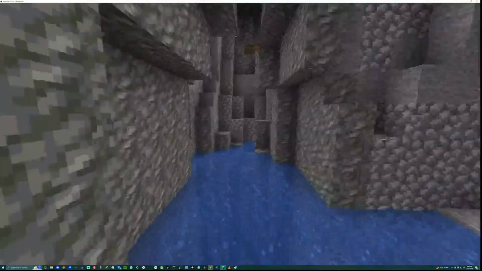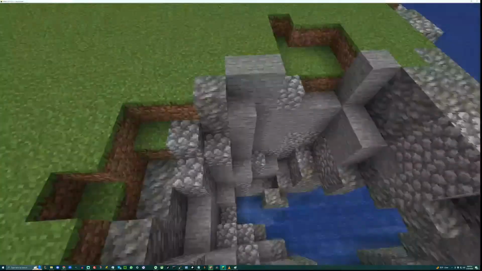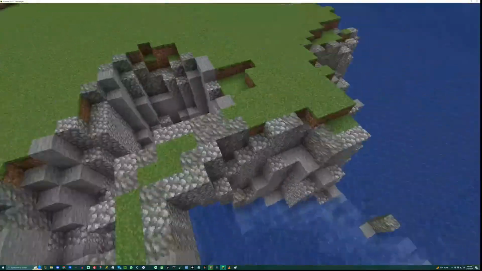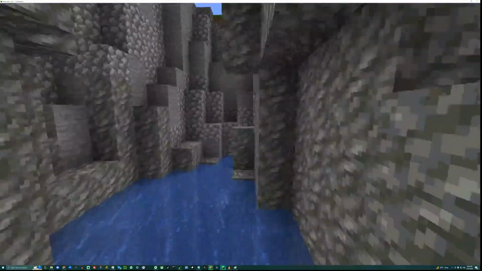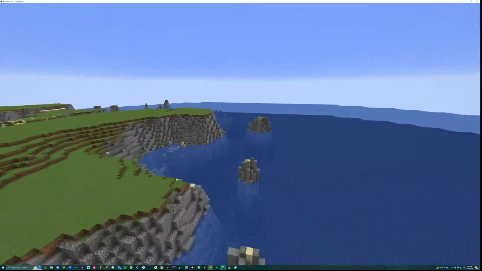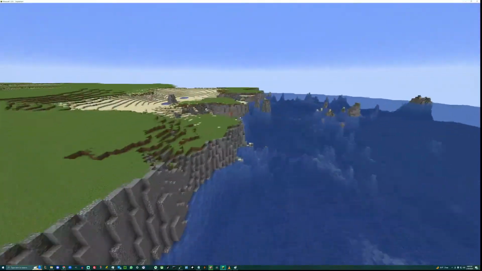There's this little tiny hidden cove. You know, you could build a building up on top of this, like a lighthouse or something, and have a secret water entrance. I think that's really cool. Let's fly over here and take a look at the other sea arch.